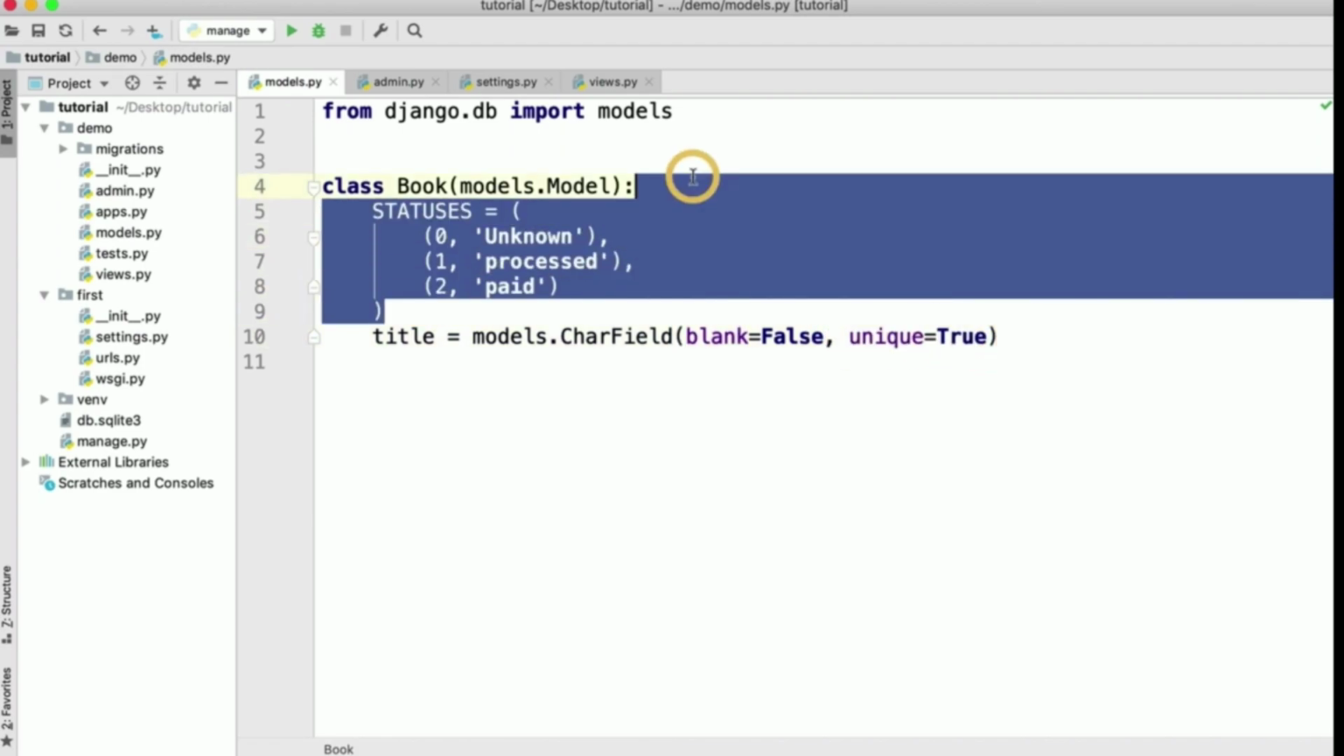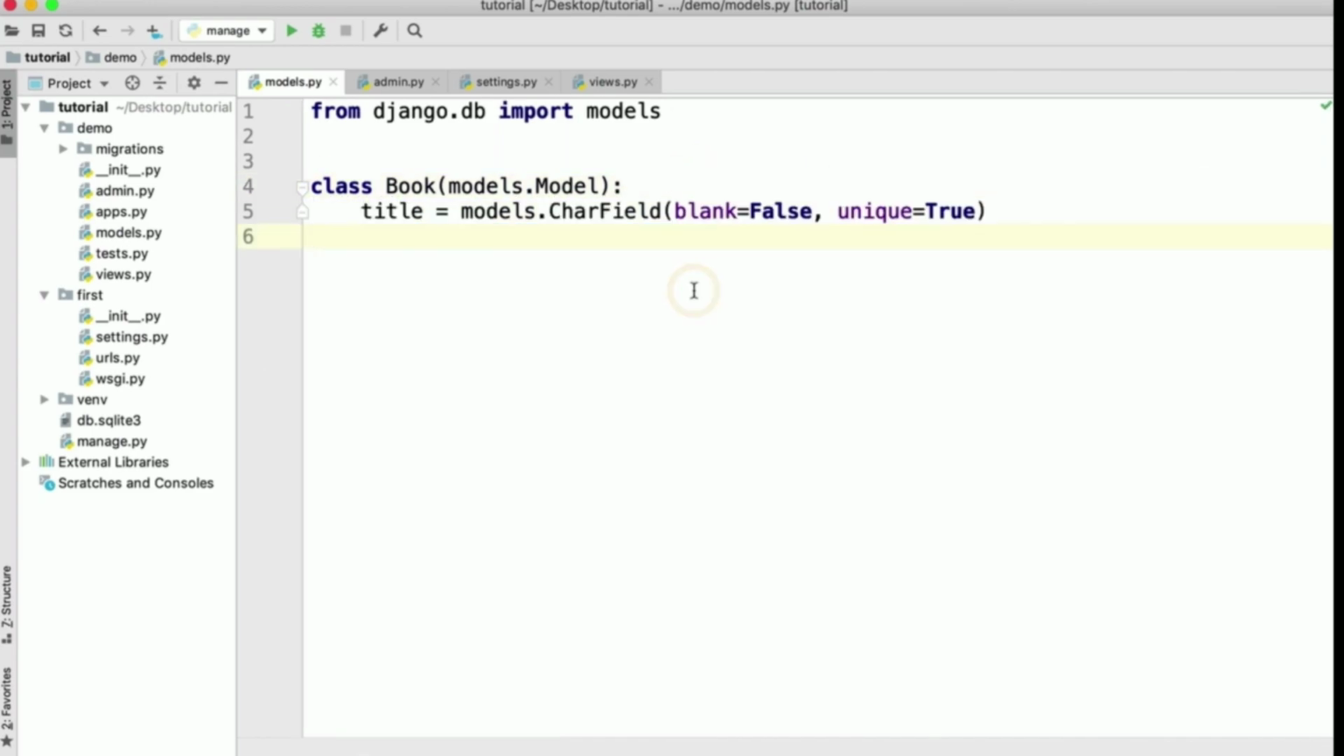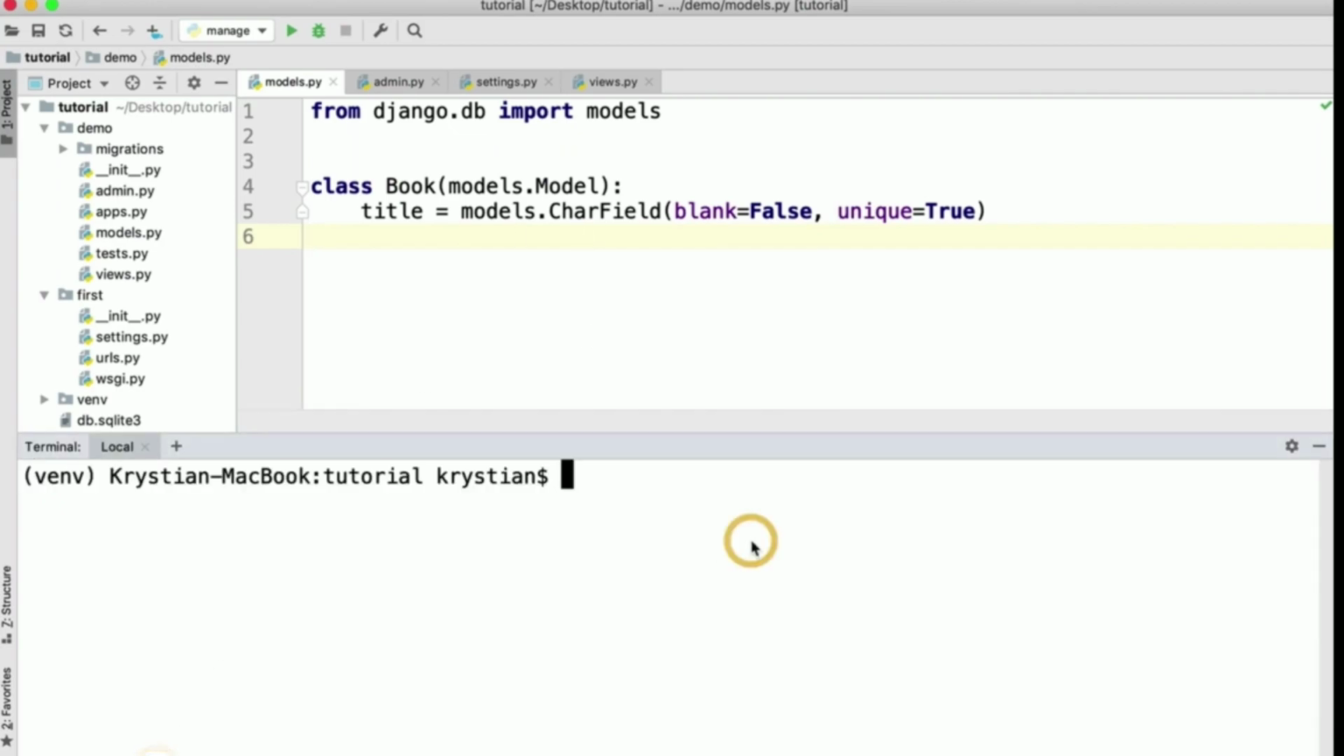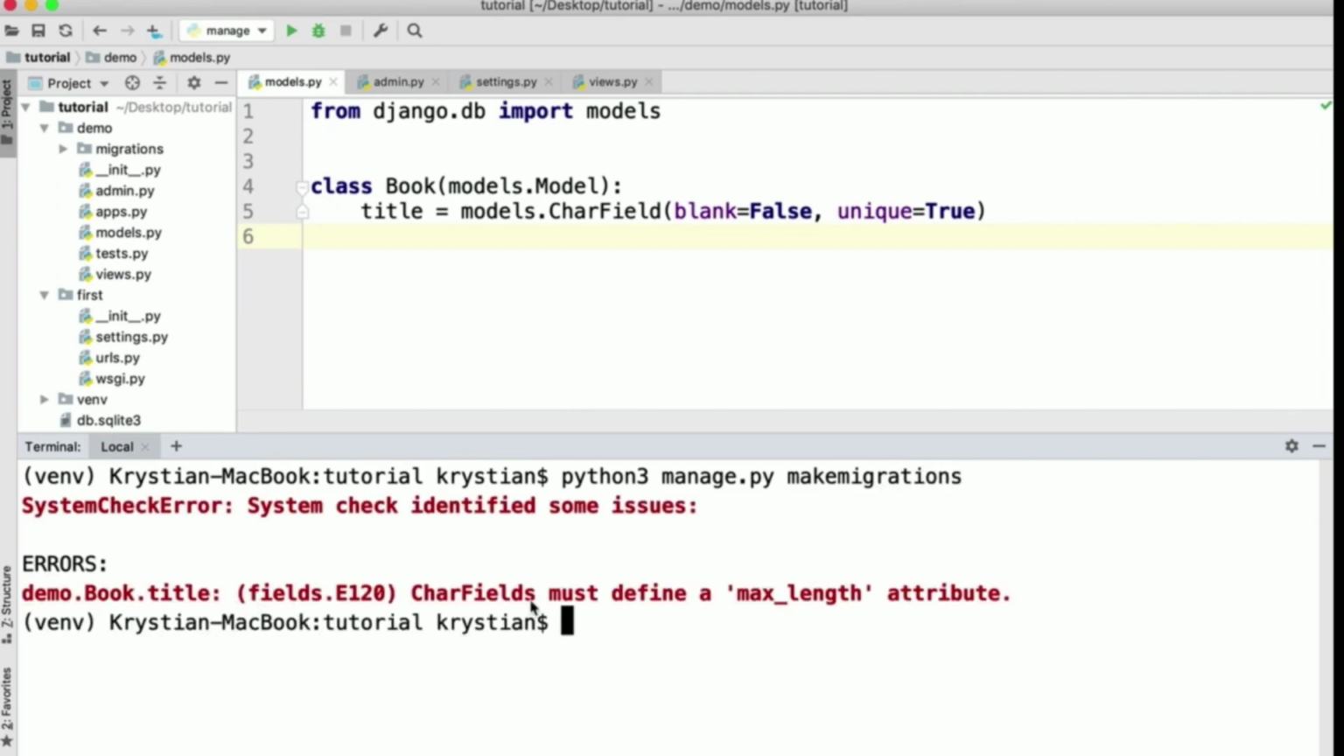So I can remove this, and whatever I change in this field, I will save the changes here. I can open the terminal, and I can do python3 manage.py makemigrations. And you can see here I forgot to add the max length. The char field must define the max length. I had it before, but I removed it to show you the other attributes. So we will come back to this, and we'll do 36 as we had it there. So max length of this char field will be 36, and then we decided blank true and unique true.